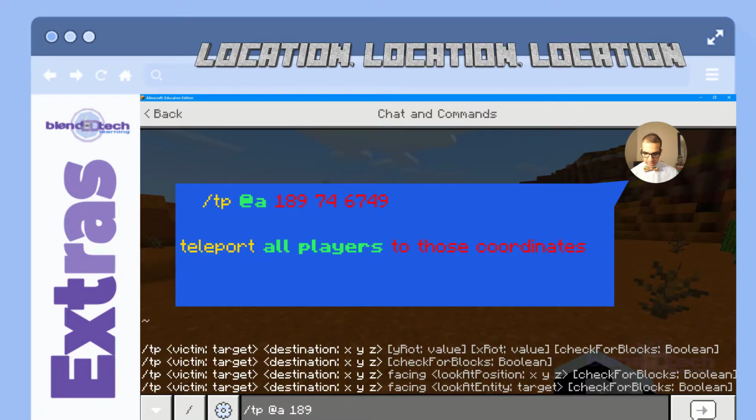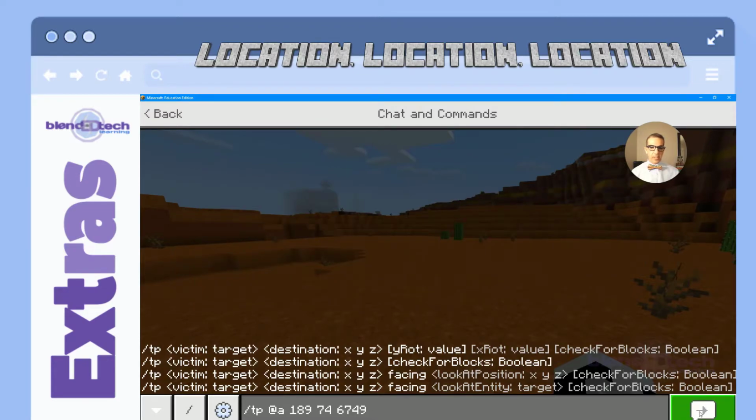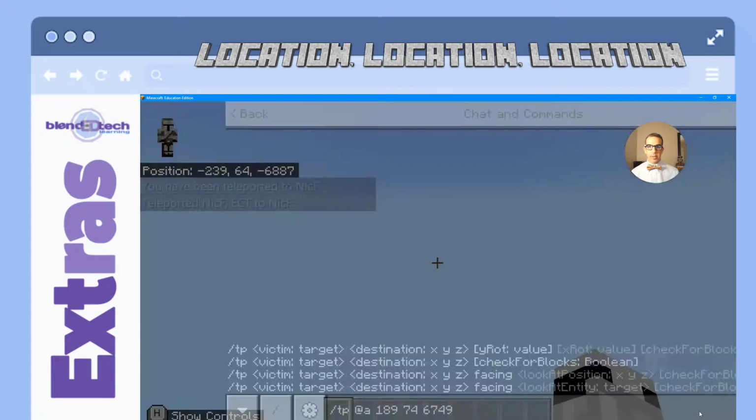We don't know how this is going to work. And then I'll use the same thing, 74. And then I'll do positive 6749, which was just basically the opposite. I kept the 74 the same because 74 is kind of your height up there. And so now everybody's going to be sent there. Let's see where we end up.